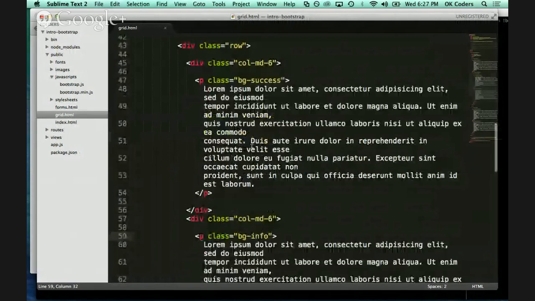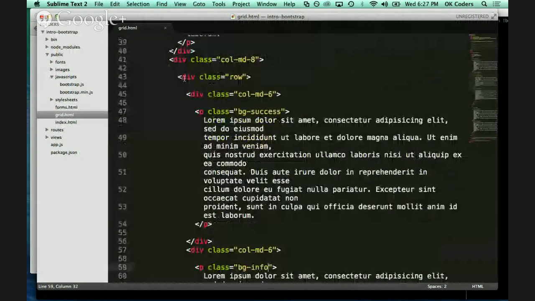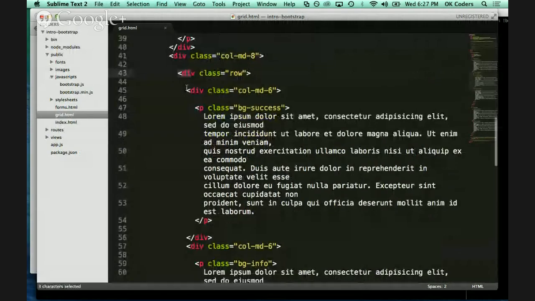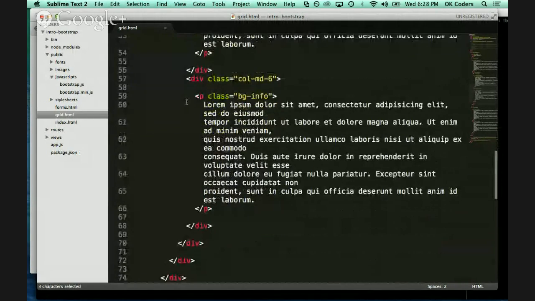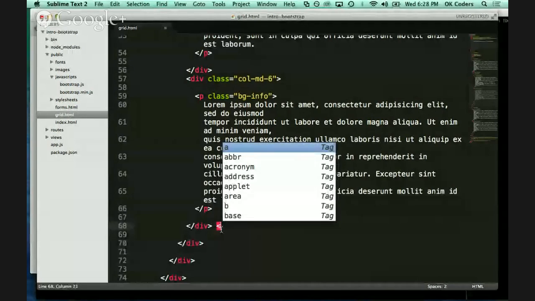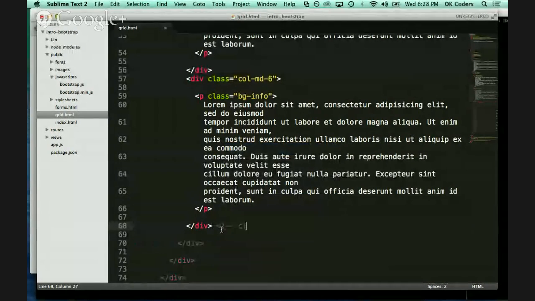And so I've got my column MD8. Here's my row. So I want to keep track of where that is. Sublime is nice enough to give me these things. At this point, it's probably a good idea to start marking these with comments. So close first nested row, or whatever you want to say. And then let's open up another row.